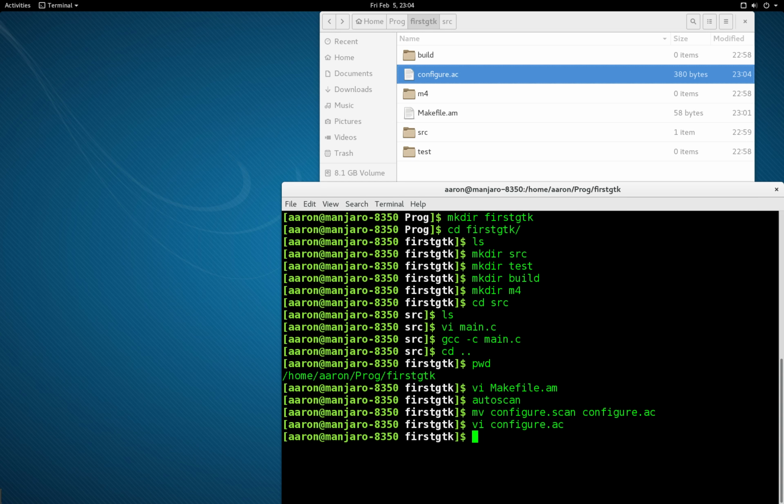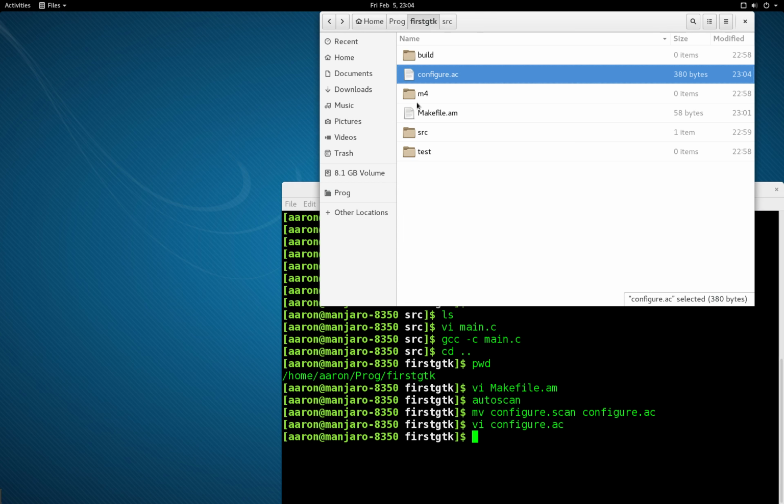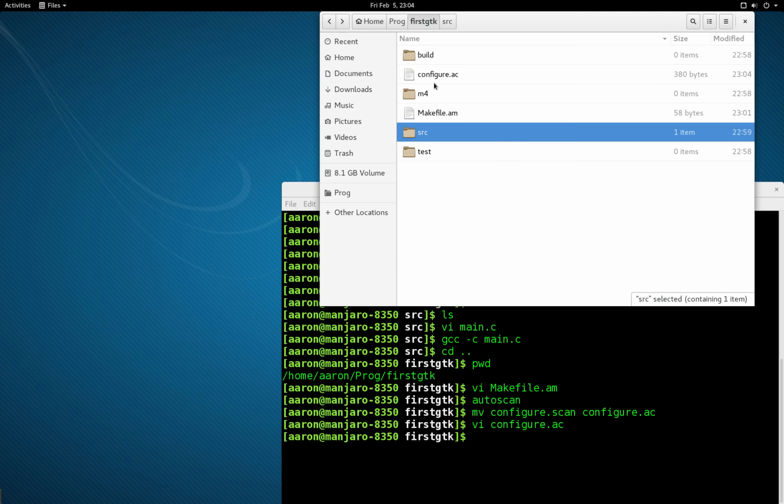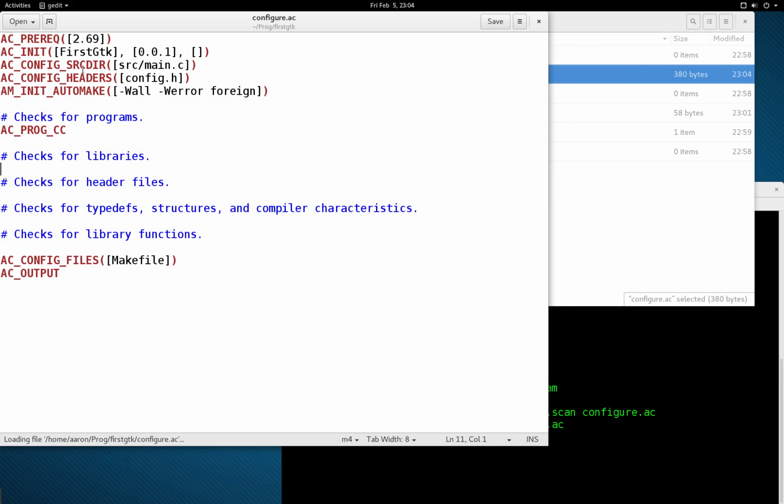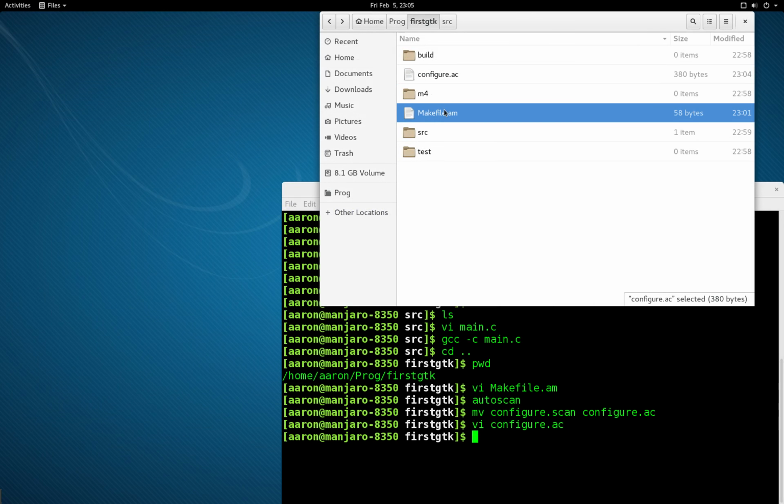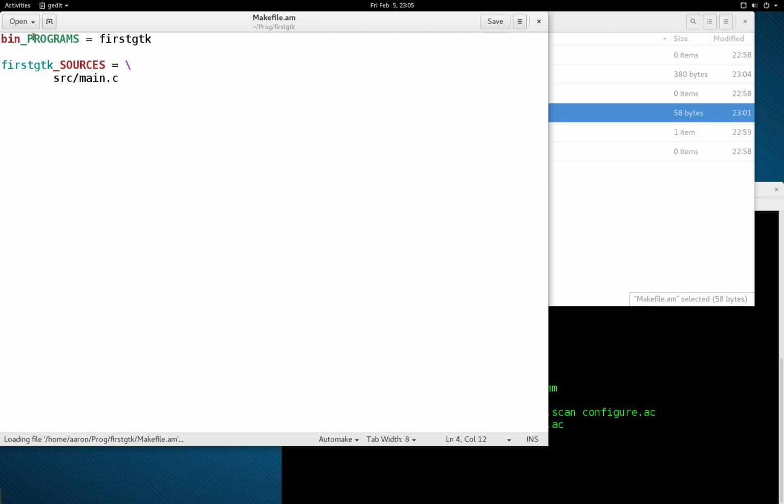So here we go. We take a look again. We have our structure here, one source file called main.c. We have a configure.ac, which was generated by autoscan. We tweaked it a little bit with the name of our project and integrated automake with this line. And we created a little Makefile.am which defined our executable name and the sources required to generate that executable.